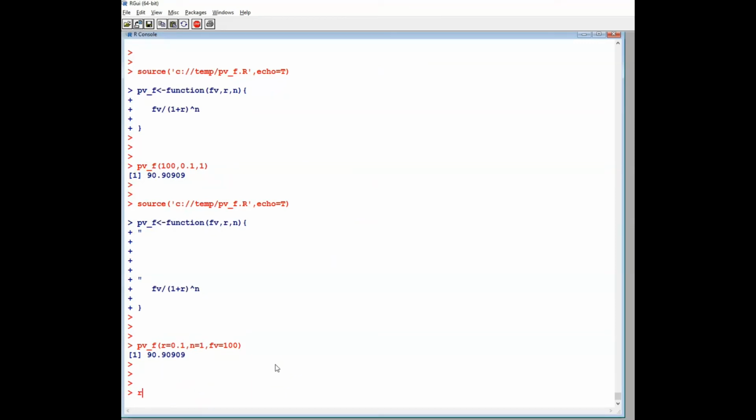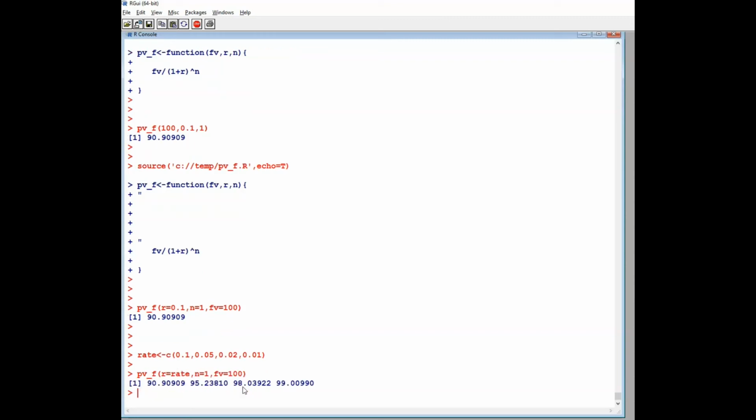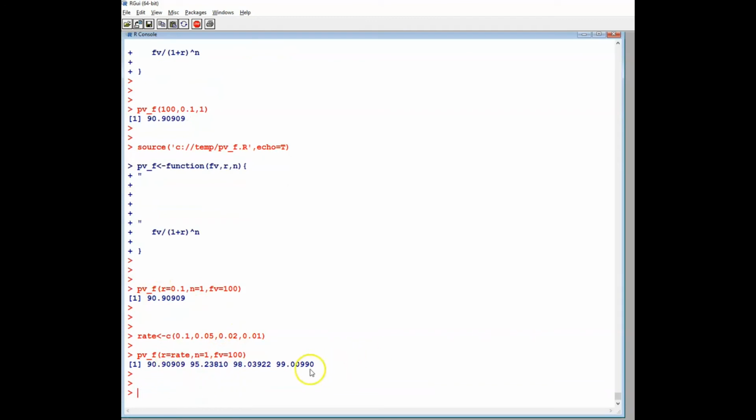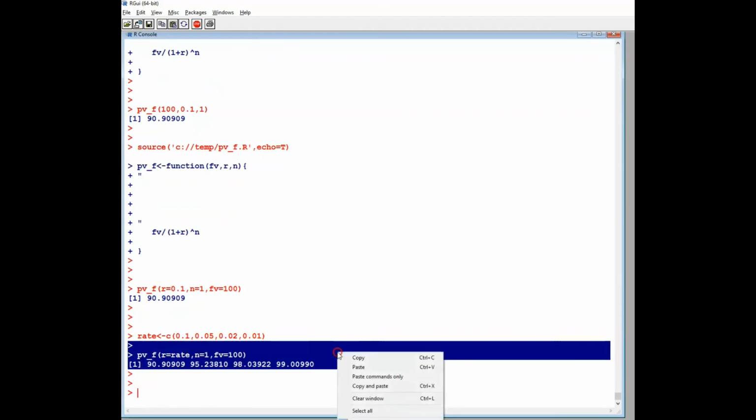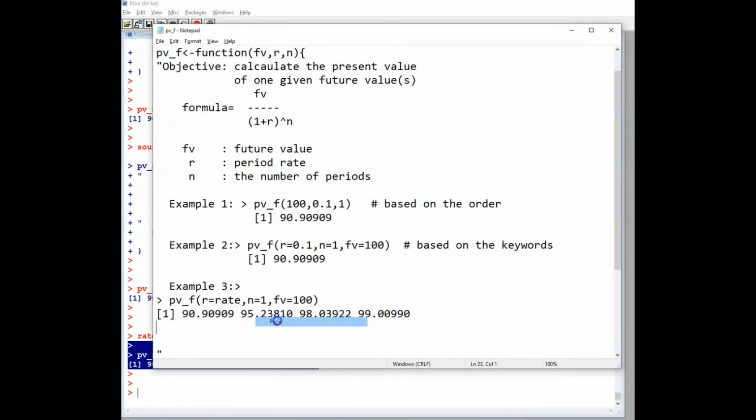Suppose we have rate equals 10%, 5%, 2%, and 1%. Suppose we have 1, 2, 3, 4: we have four different discount rates. Okay, then we calculate present value. So this is rate. We have four different results. Then we treat this one as example number 3. Okay, so this is example number 3.